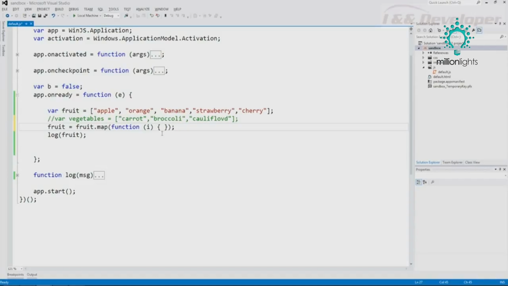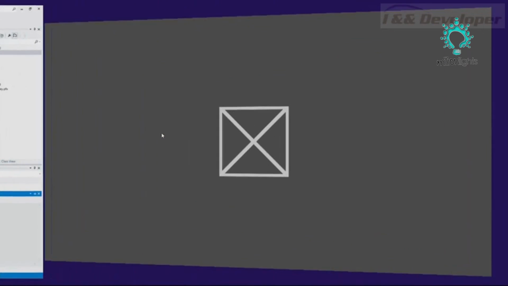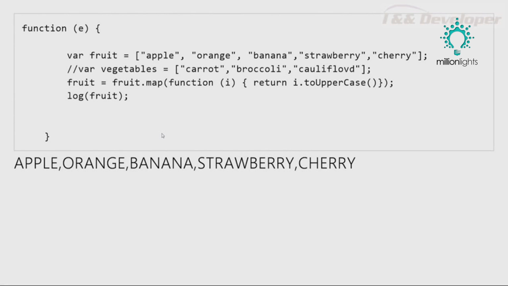So there's our big function. And in here, we get to specify what it is that we want to happen to each individual item, and we get to return it. So I'm going to return I to uppercase. And that's a function, so I'm calling it. I'm not passing it, I'm calling it. Okay? That means that fruit is no longer a list of lowercase fruit. It's now a list of uppercase fruit. Let's try this. And don't make me a liar.